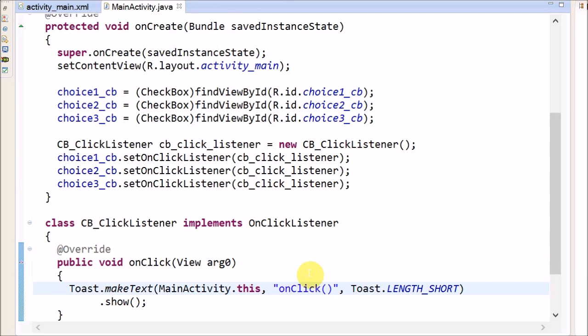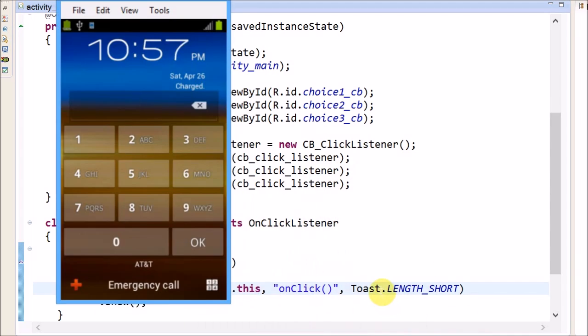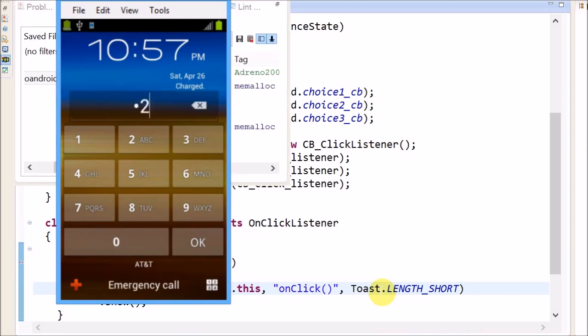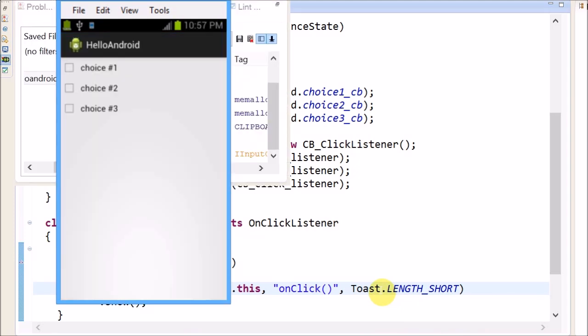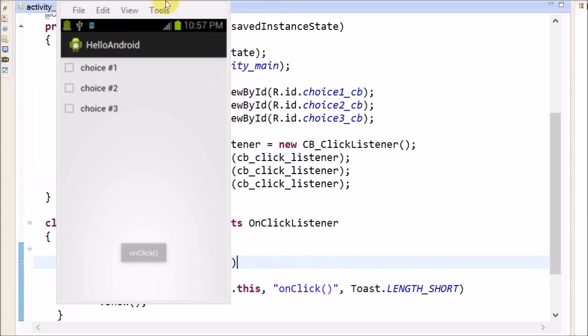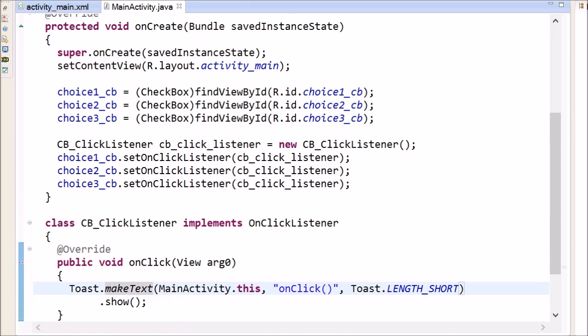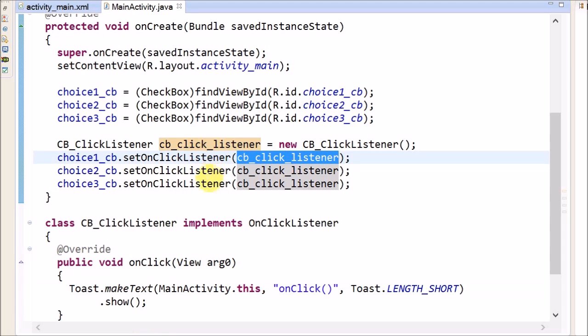So now I'll run it. Bring it up here. You can see the message popping up down here. That's to show that the code actually gets here. So the next thing is how do I know which one it is, right? Because they're all using the same handler.